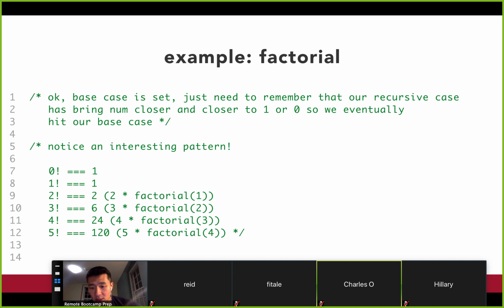But 4 times 3 times 2 times 1 is actually just 4 factorial. And in fact, if we work our way down, one pattern that we'll see is that for any number that's greater than 1, so 2, 3, 4, 5, the factorial of that number is equal to that number multiplied by the factorial of that number minus 1. So 4 factorial is just 4 times the factorial of 3, and 3 factorial is just 3 multiplied by the factorial of 2, and so on and so forth.